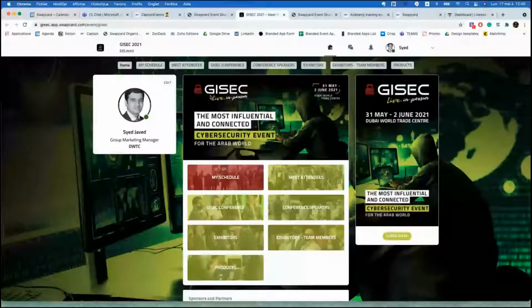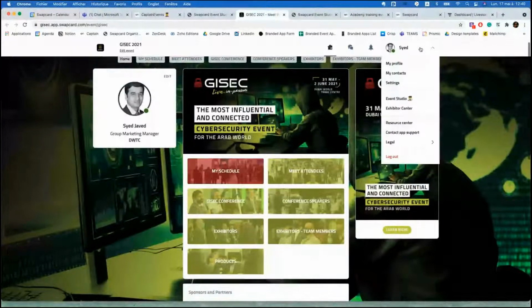So once again, just to remind you how you can access the Exhibitor Center. So when you are on the home page of the event, you have the option at the top right under your name on the drop-down menu to access the Exhibitor Center whenever you want.